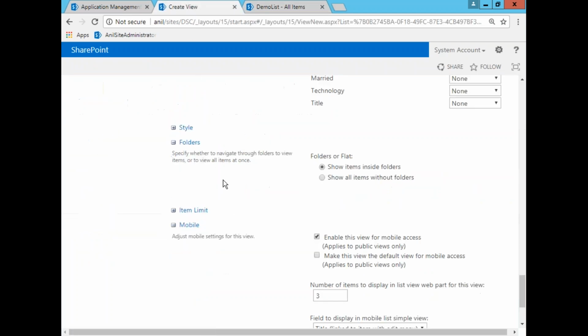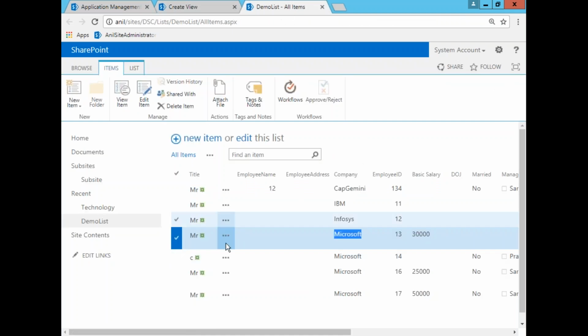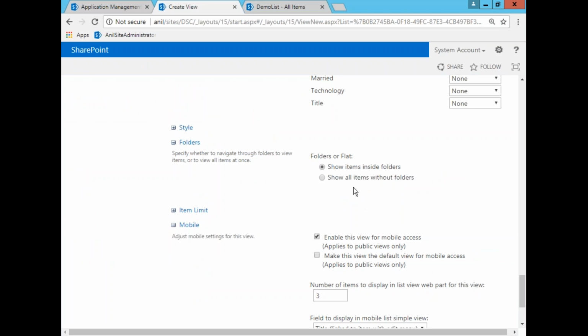And here in the view, it is asking to show items inside folder or show all items without folder, which means if you create folders here and you have 20-30 items in this view, you don't want to display the folders, and you just want to display the items in the main view. You can do that using the second option as well. Anyhow, we don't have any folders. If you create folders in a list, then test it out with the second option.